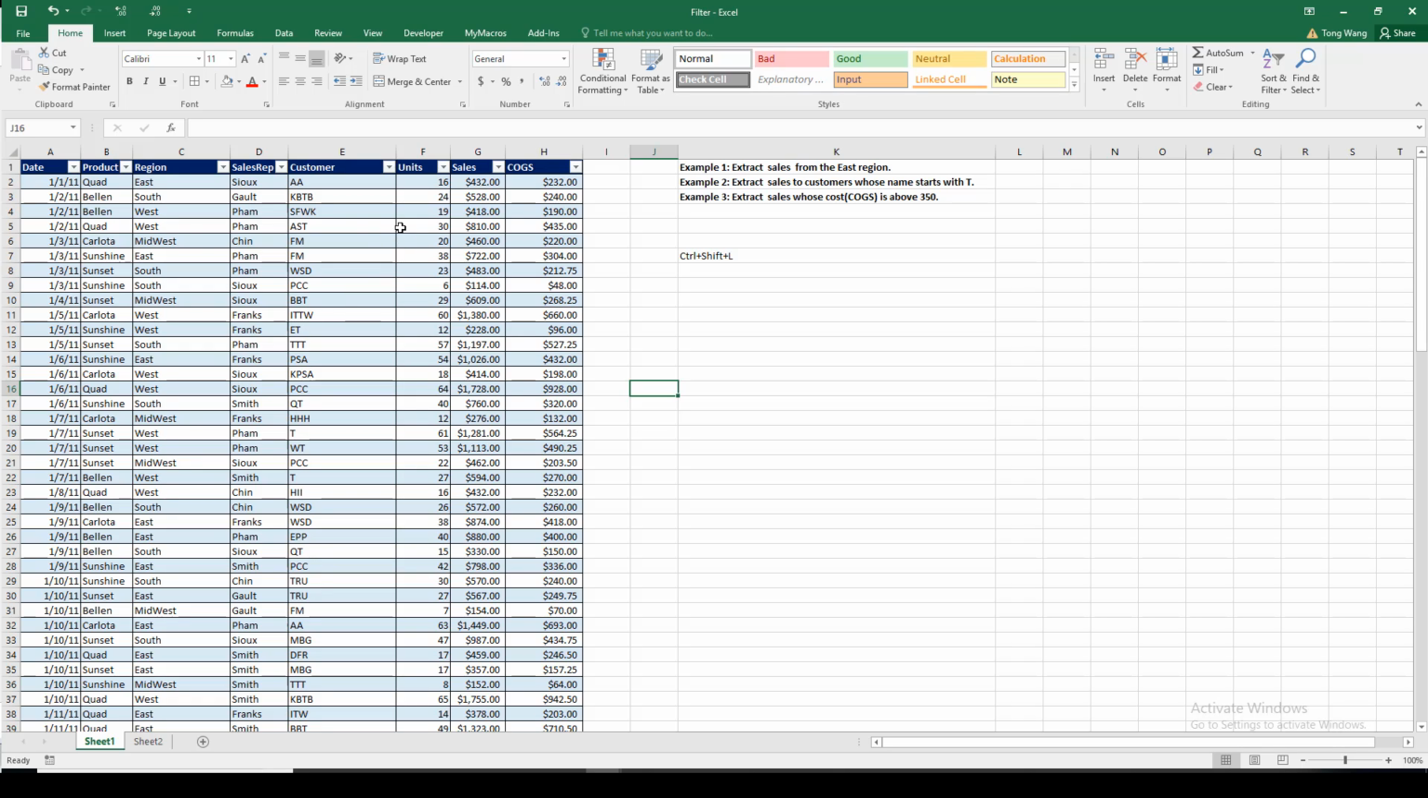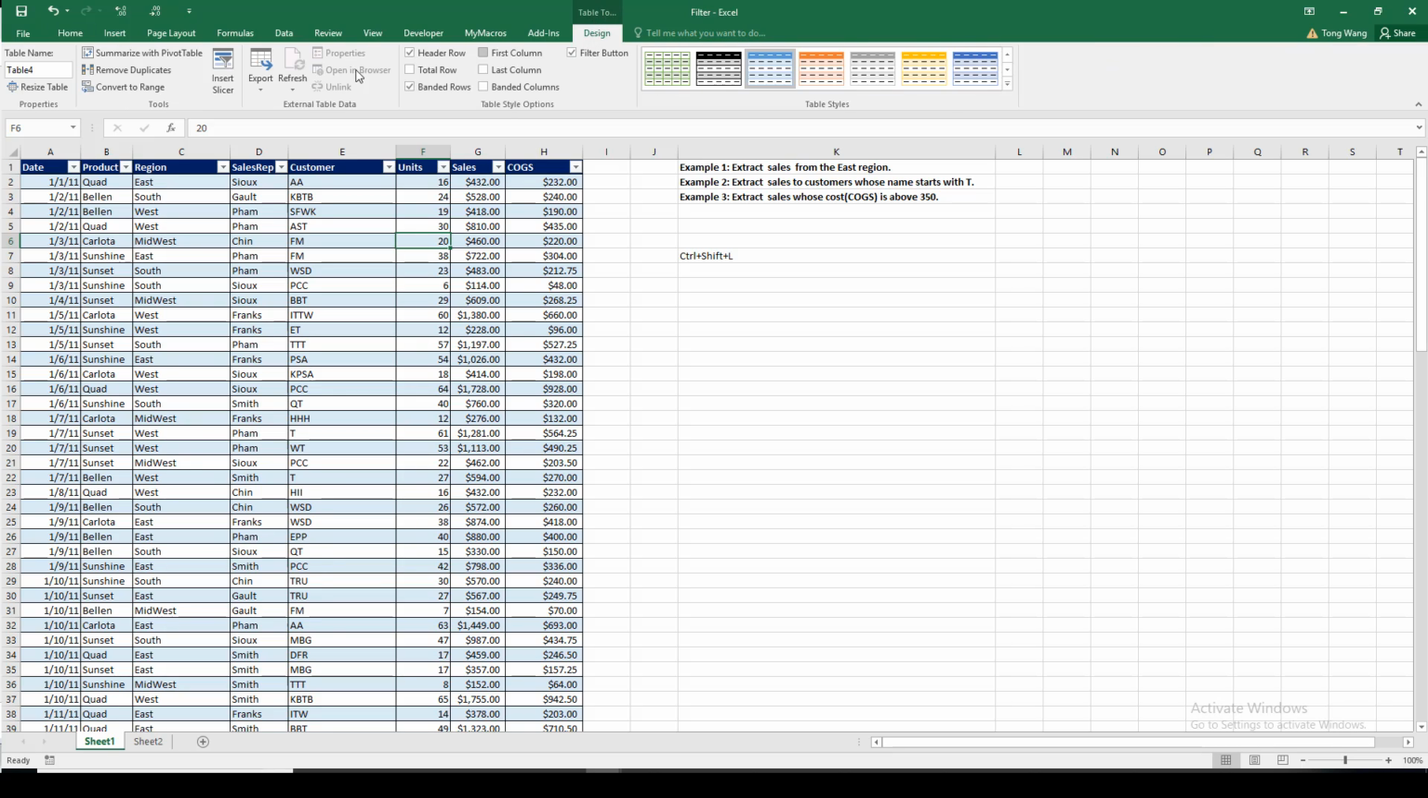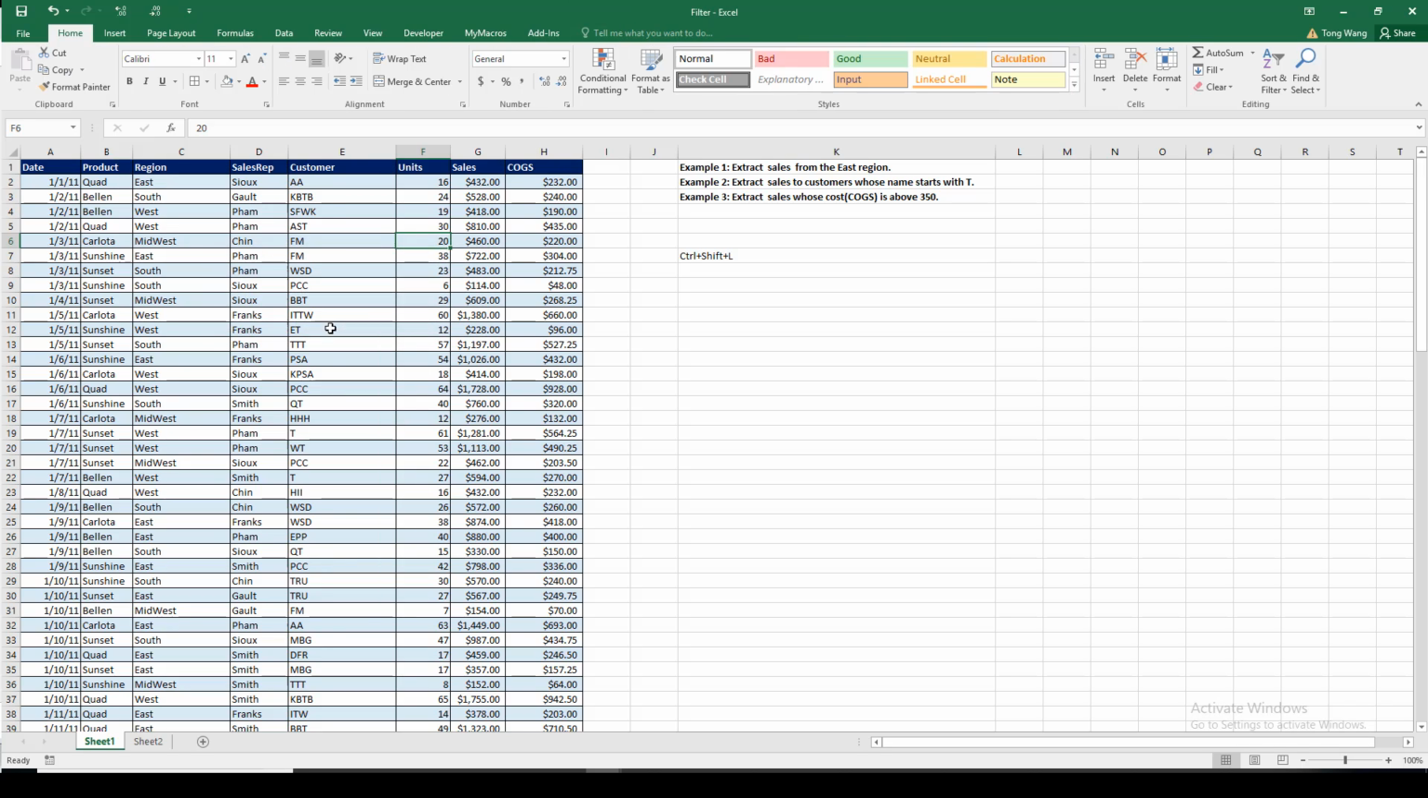So first of all, let me get rid of this table for now. If you want to get rid of the table, you just select your table and go to this Design tab. When you select your table, you see this Design tab. Click on Design and go to Convert to Range. Once you convert it to range, Excel will ask you, do you want to convert the table to a normal range? Click yes. Now we're back to the range. This is what we had before. This is not a table.